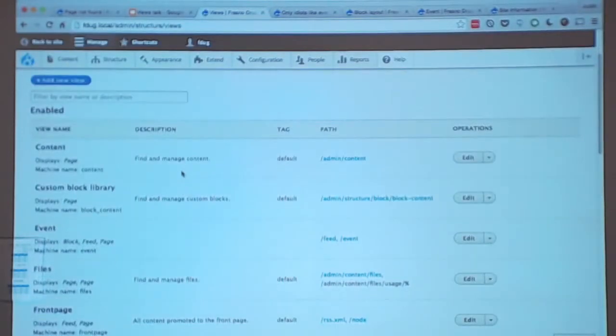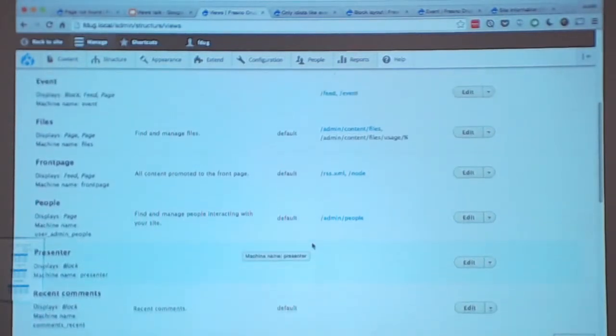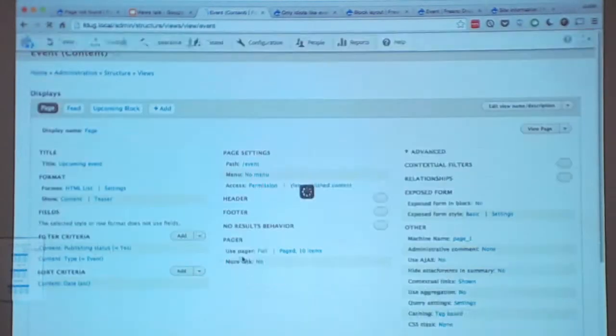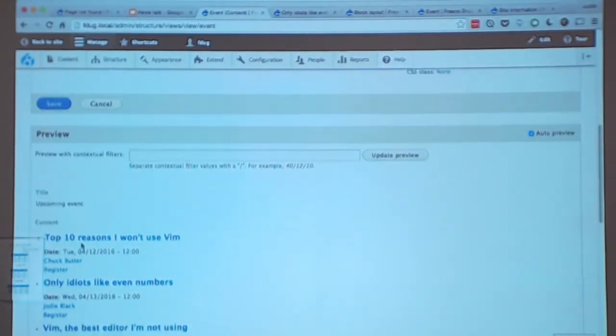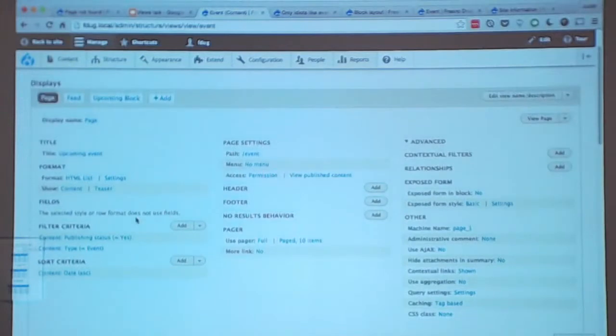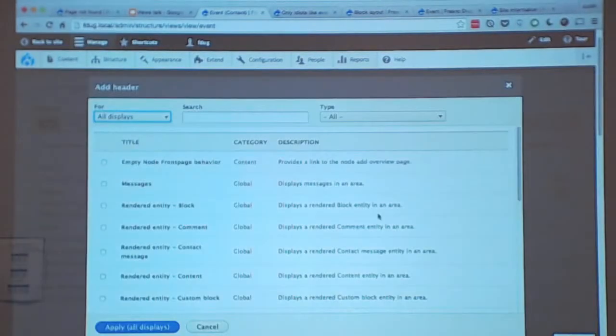So if you're the site administrator, but you have content editors that don't have high-level access, then maybe they're only creating nodes. Let's see, where's my events? The only way to add content to the top, so let's say I wanted a blurb welcoming people to my site at the top of my homepage, they would have to have views access to do this. Since this is a page view, you have a few different options with header. So you can come in here and add different types of things.